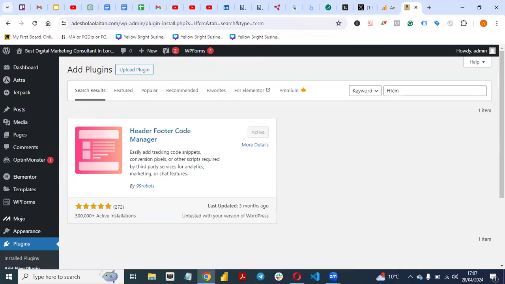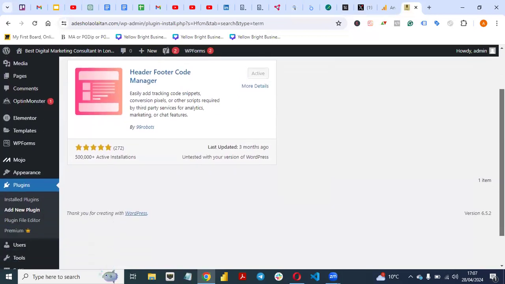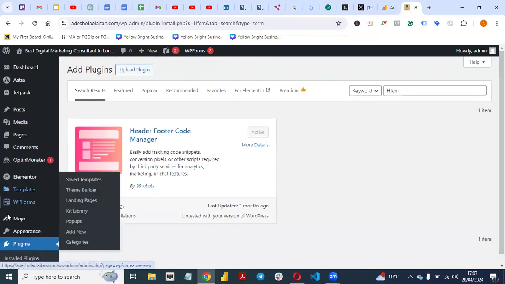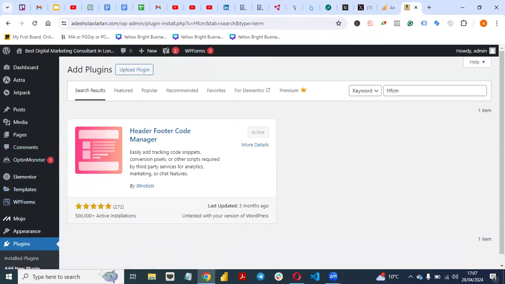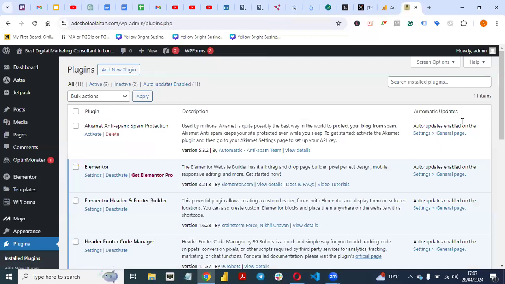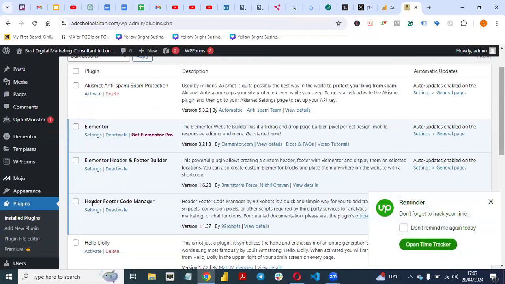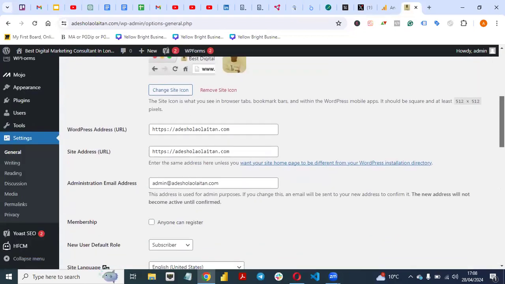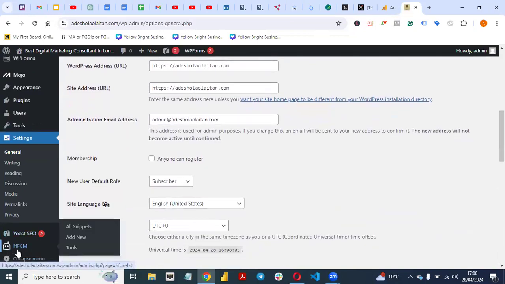Once you activate the plugin, then you are good to go. So the next thing you need to do now is to go to installed plugins. When you go to installed plugins, you see the plugin we just set up. You see Header Footer and Code Manager. Then you come to settings and general page, where you see HFCM.